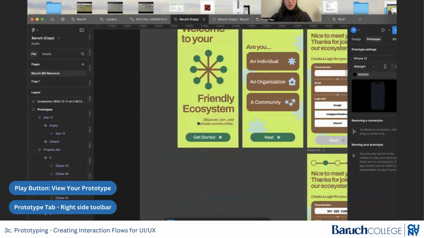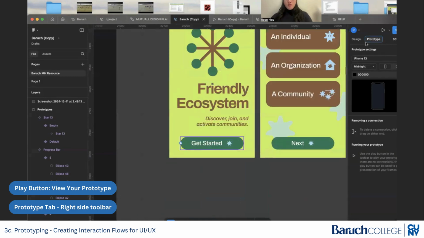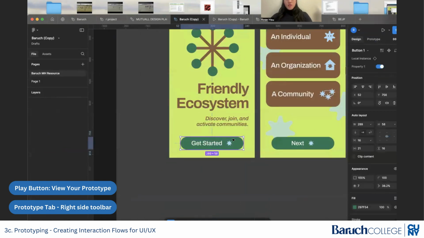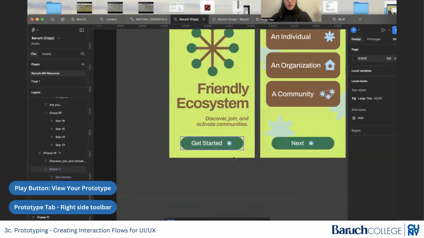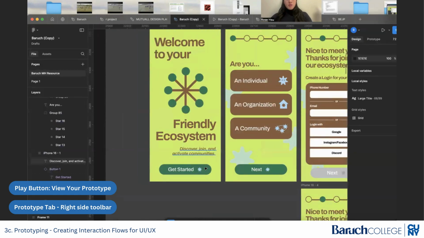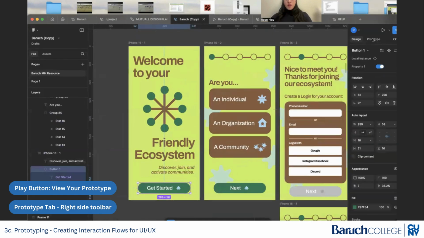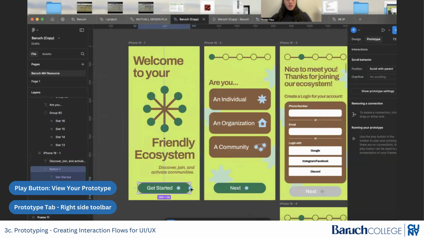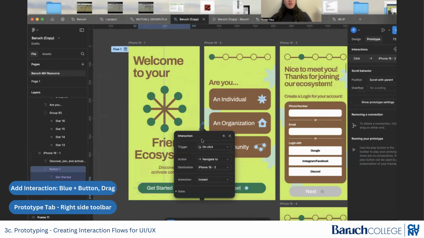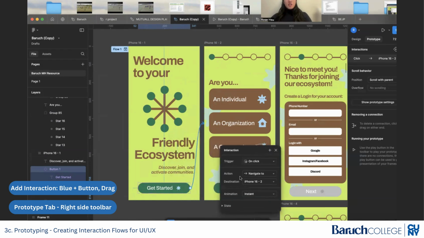So how this works is, first of all, you want to make sure that your things are grouped. So such as this button, making sure that that is grouped so that when I click on it in the prototype section, I can press this little plus button and drag it to the next page. And this means that I'm adding an interaction, which means that if the user clicks on this button, it will lead them to this next page.